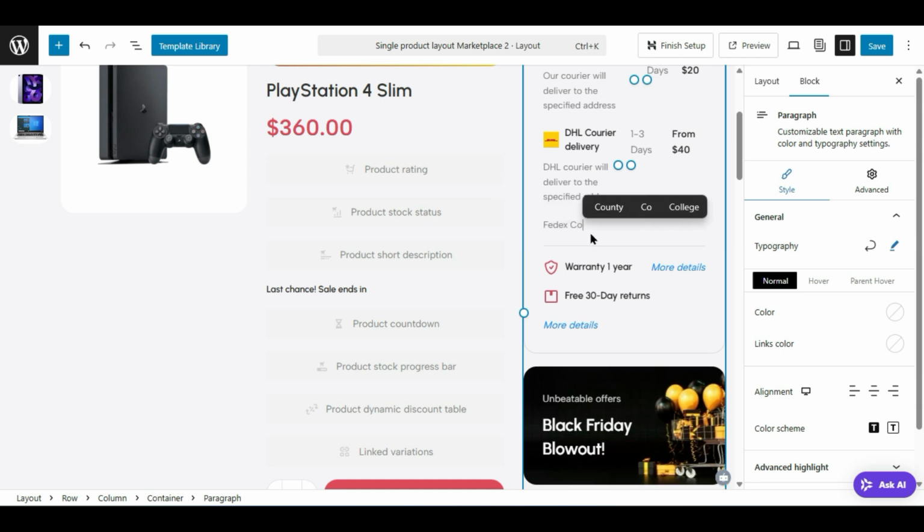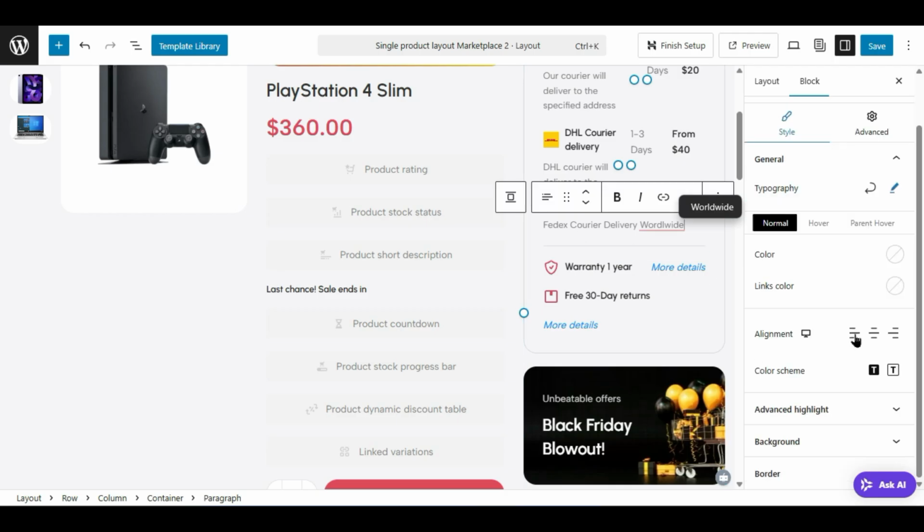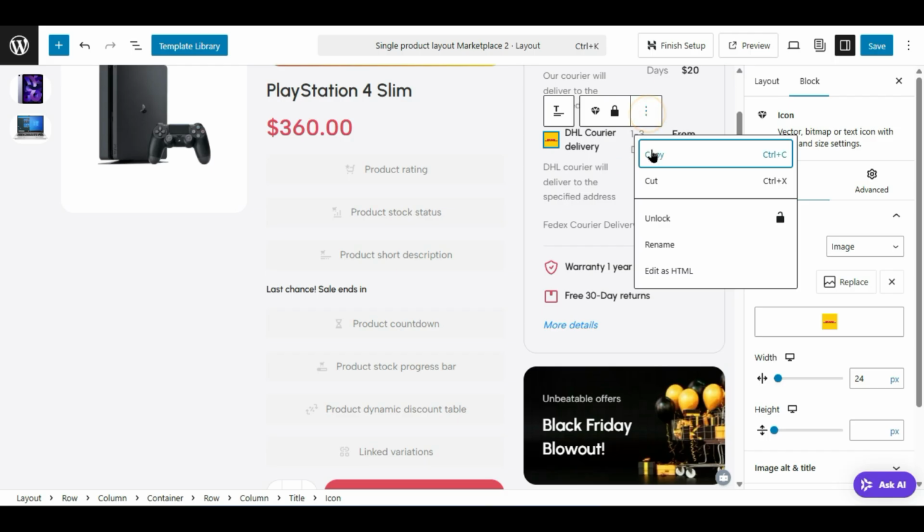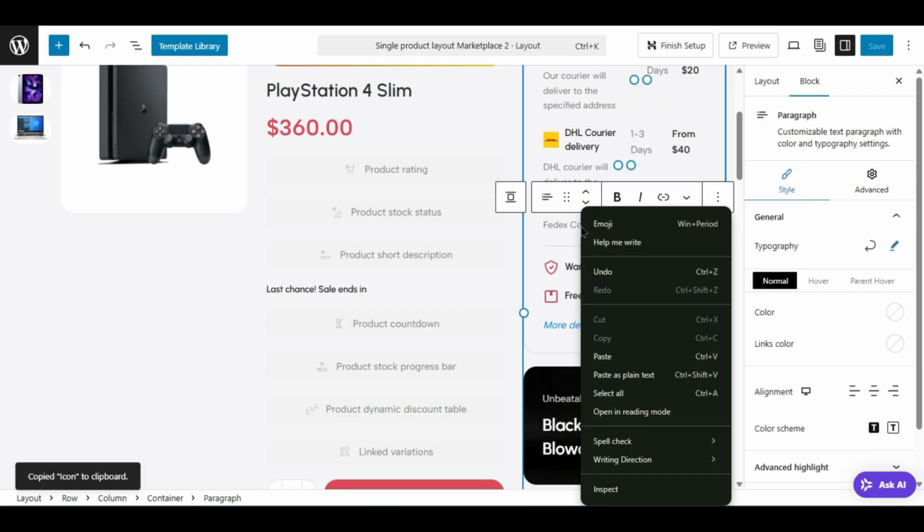FedEx courier delivery worldwide. Okay, now we have another item, and then let's go here right side to add image, or you can click on the icons, little icon. You will be able to copy it and go down here where we just wrote FedEx. Right click, paste as plain text.